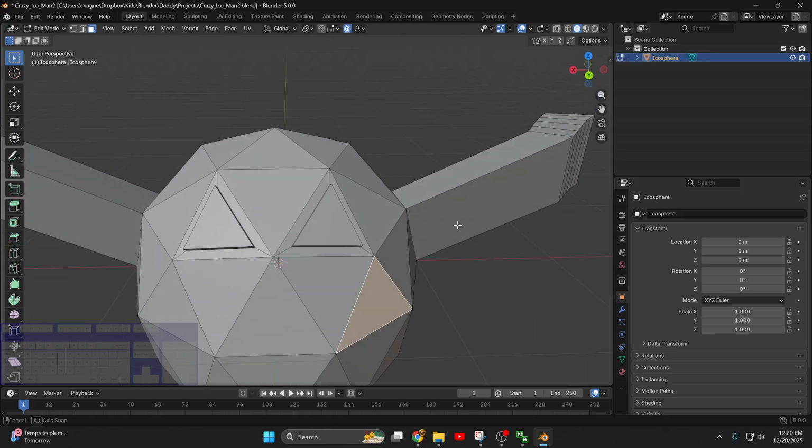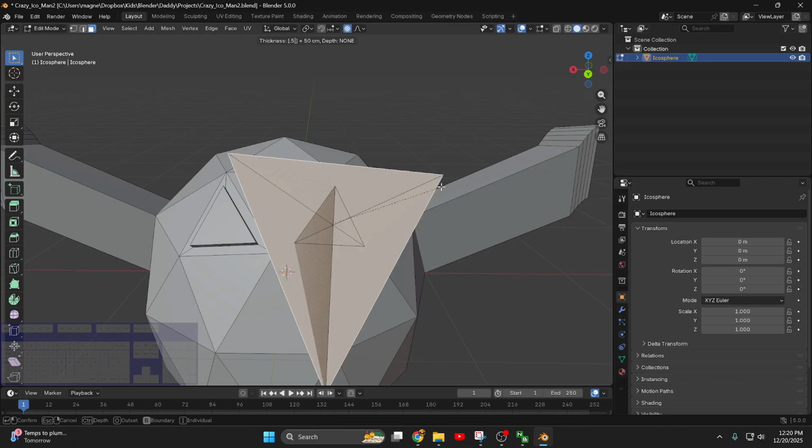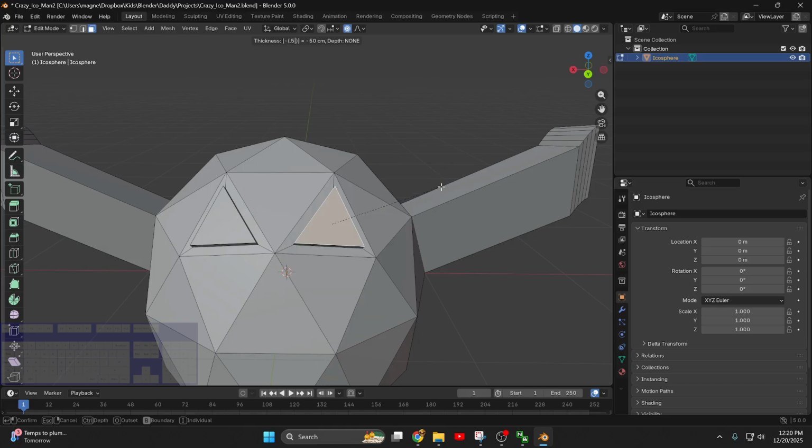Alright, then I'm going to do another inset again, so I'll do I. Let's do 0.5. Ooh, that was not good. Let's do negative 0.5. Still not good. Let's see what we can do here. Let's do I 0.05. Yes, that's it. I 0.05.